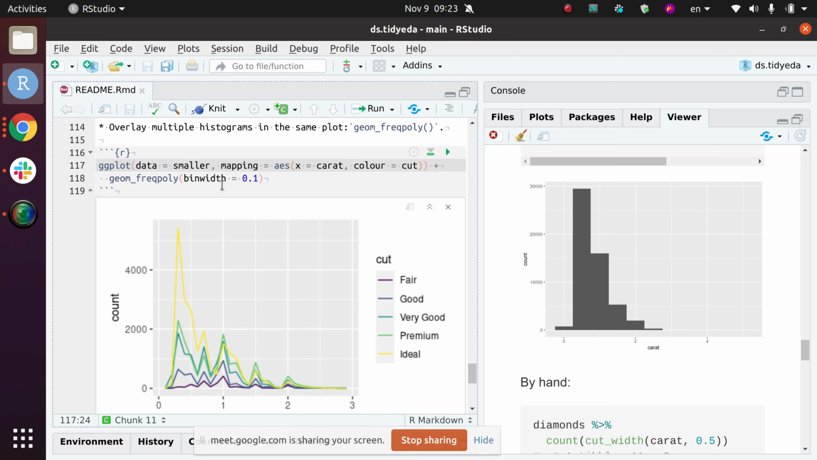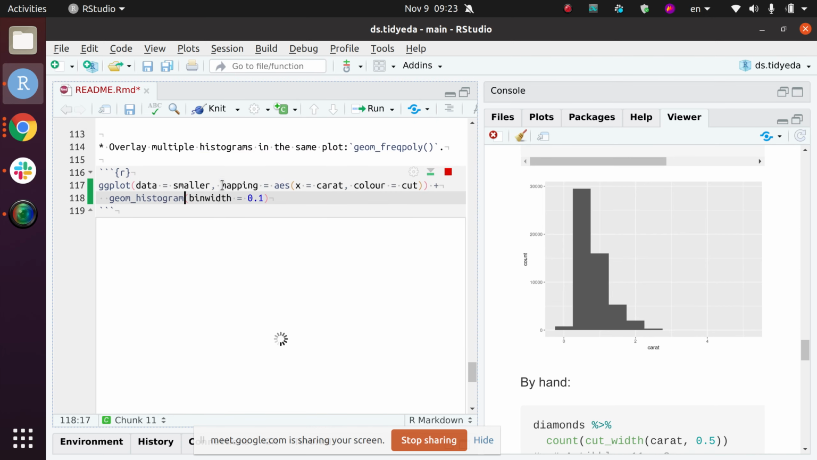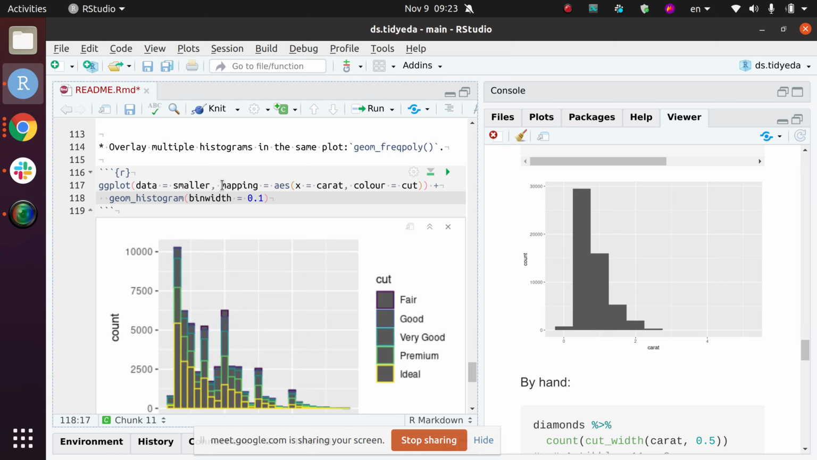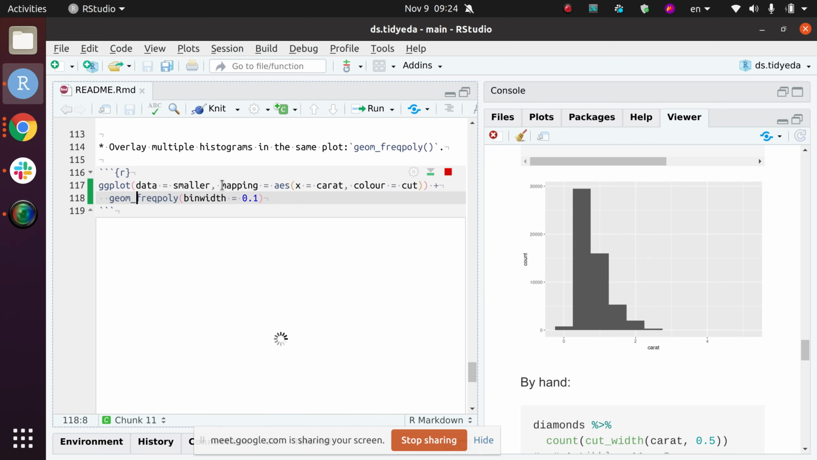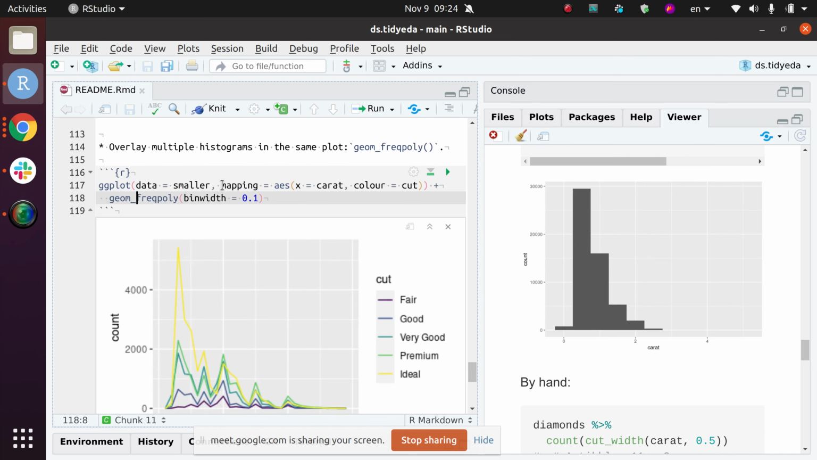So if we were using a histogram instead, let's try that. I'm not sure if it's going to work. I think it will. Histogram. What you would get is this overlap that makes it really hard to understand the data. So that's why, when you have overlying groups of data within your data set, a much more useful tool is geom_freqpoly.